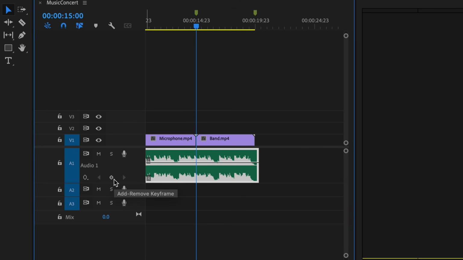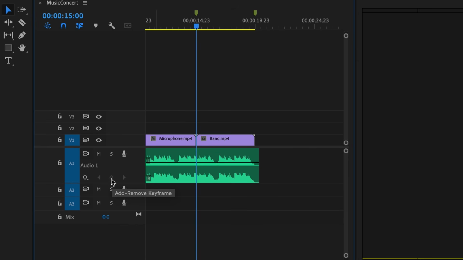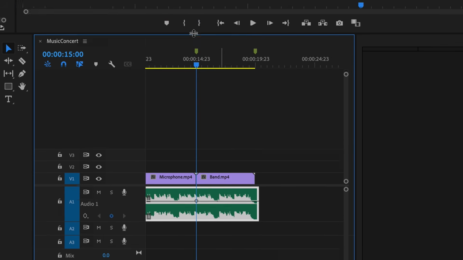The reason why it needs to be expanded is because you need to click on this Add Remove Keyframe button. Also, you can only click on this button if the audio is selected. Notice if I don't have this audio selected, it won't let me click on that button. It's grayed out. So I'm going to click on the audio, then click on the Add Remove Keyframe. Once again, make sure you're at 15 seconds on the timeline, because what we're doing is we're fading the audio out, but we don't want it to start until the end here at the 15-second mark. So I'm going to click Add Remove Keyframe.